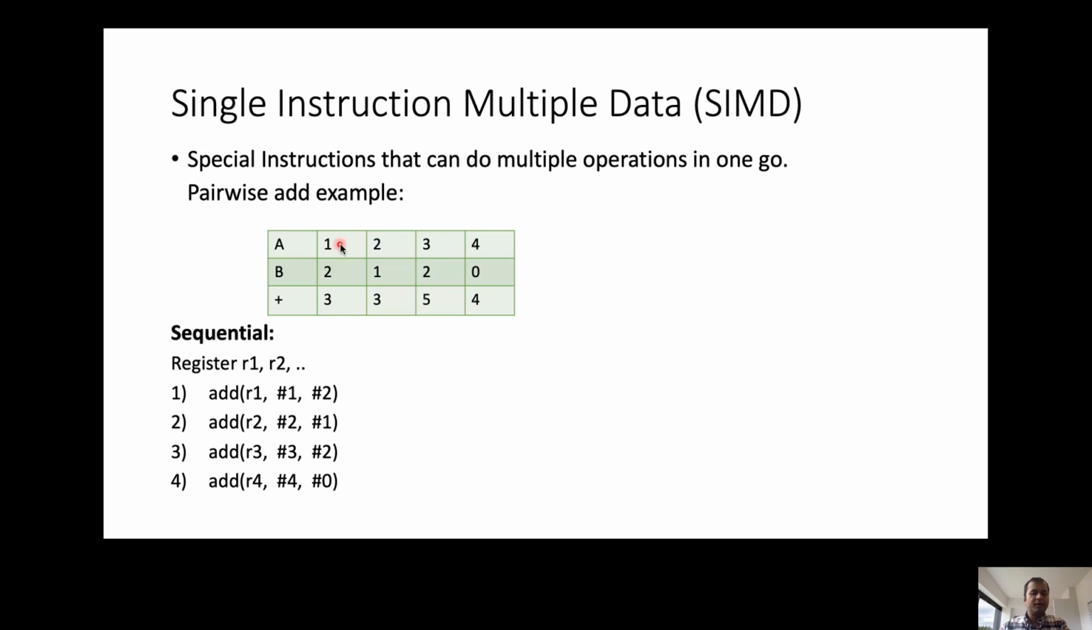So here is the example. We have 2 arrays, A and B, and each array contains 4 elements. So A contains 1, 2, 3, 4. Array B contains 2, 1, 2, 0. So we could do addition of these 2 arrays, element-wise addition. So index 0 from A and B gets added, and index 1, and so on. So we can verify that the sum of these 2 arrays, element by element, is this.